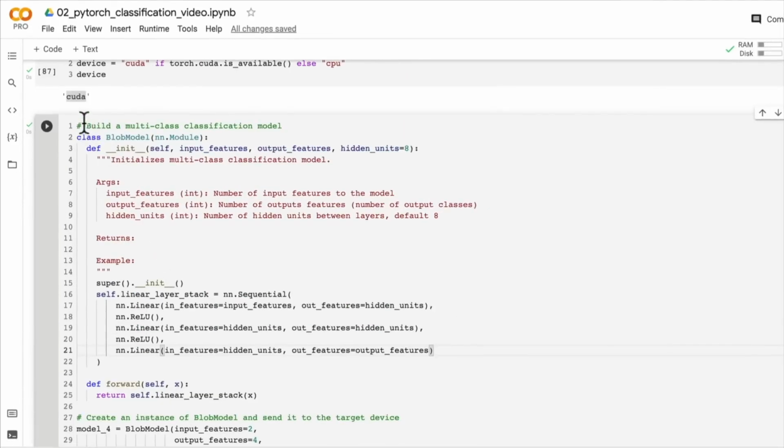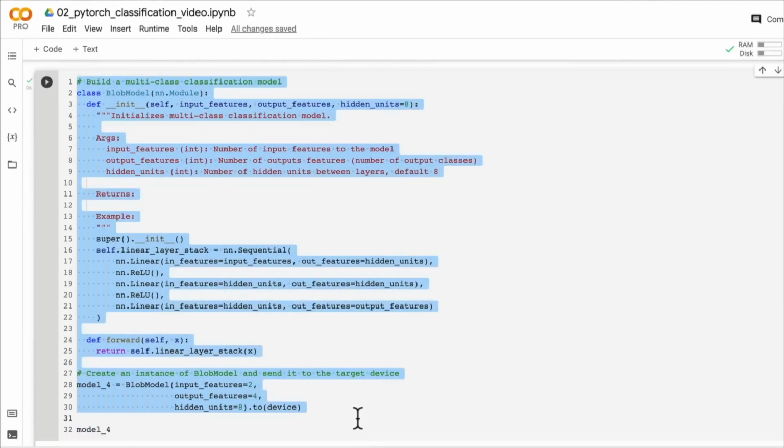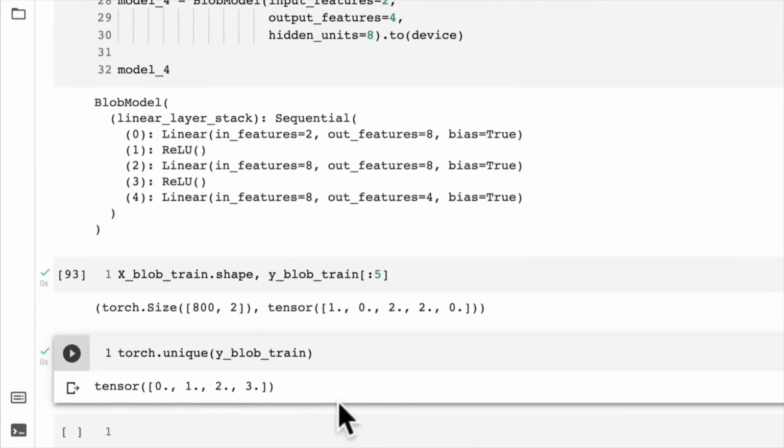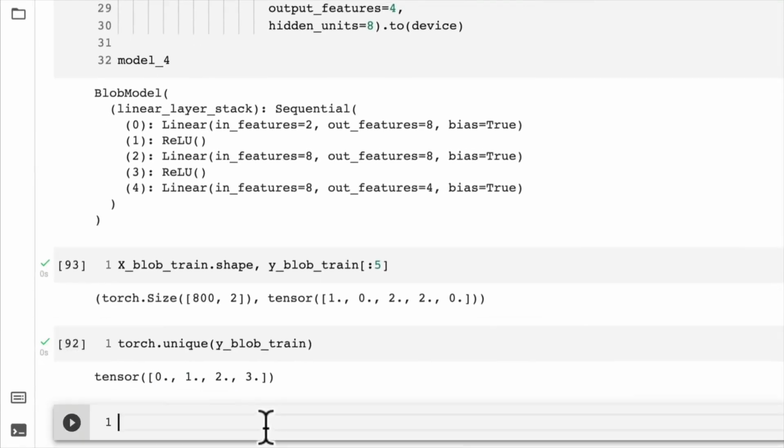So we've now got a multi-class classification model that lines up with the data that we're using. So the shapes line up. Beautiful. Well, what's next? Well, we have to create a loss function and, of course, a training loop. So I'll see you in the next few videos, and let's do that together.